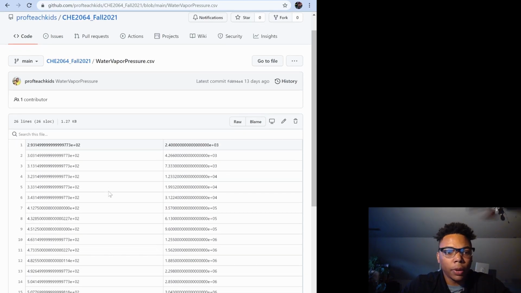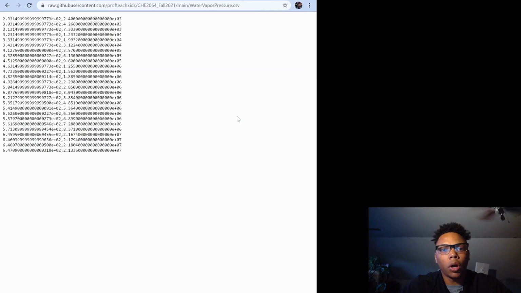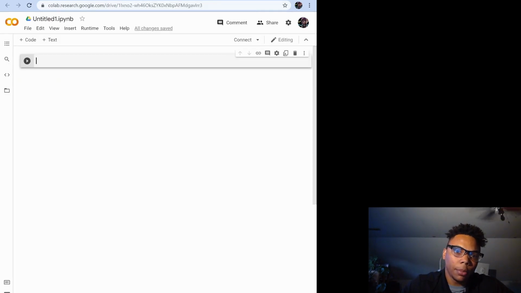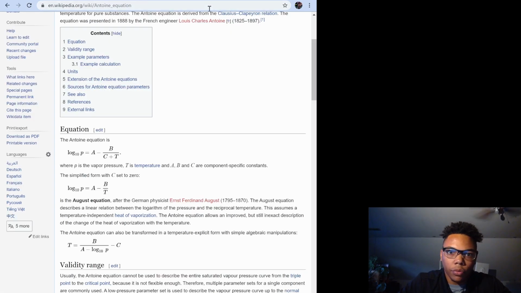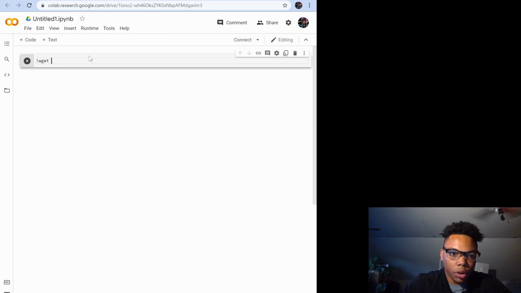All right, so here's our water vapor pressures. Right here is our temperature, and here is our pressure measured in pascals. What we're going to do is get the raw data. Let me go back to Google Colaboratory. How we import that data is with capital W get, and then we have the raw data right here. We're just going to copy that URL and plug it right into our Google Colaboratory.